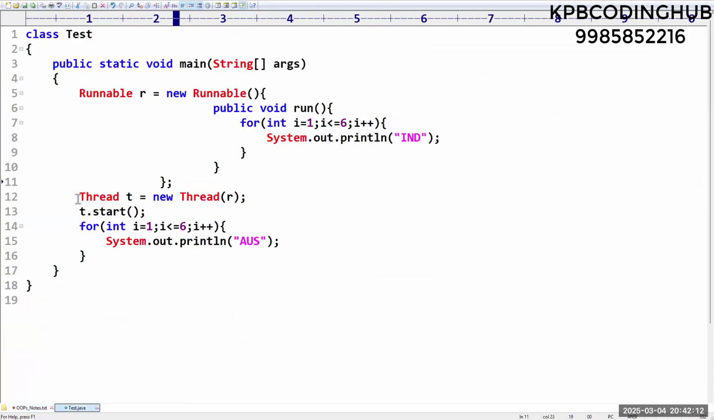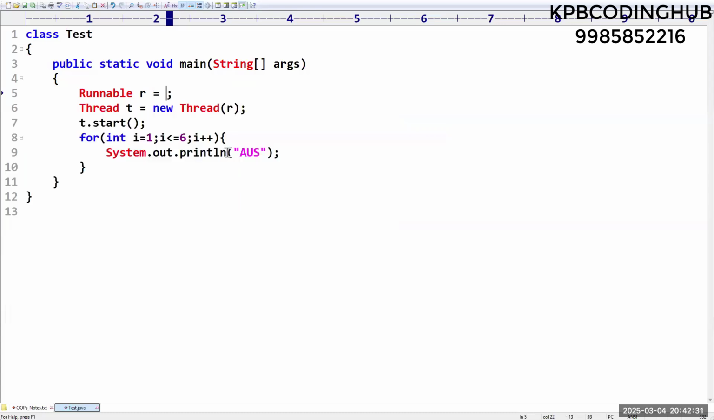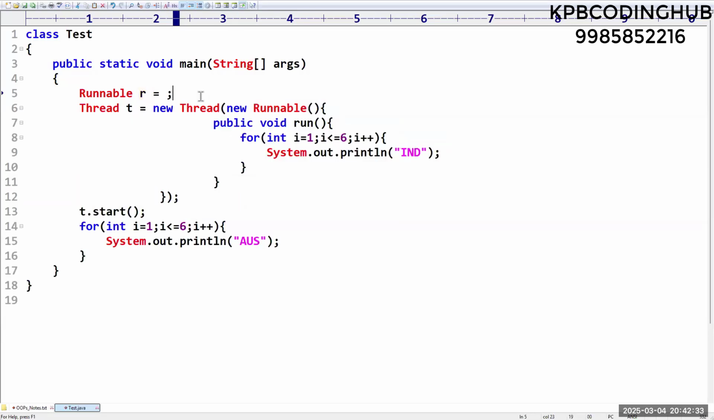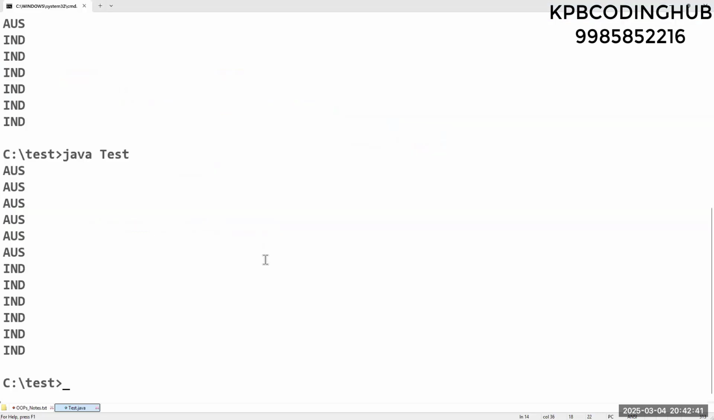In this program, Thread t is there. What are you passing for this Thread class object? Runnable interface, correct? Now, this is the value for the Runnable interface. Am I right? So we can pass this one directly. It is also going to work. Like this also we can take. It will work. If you want, you can check.